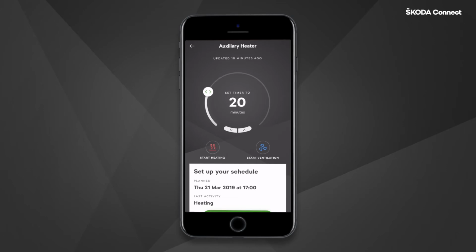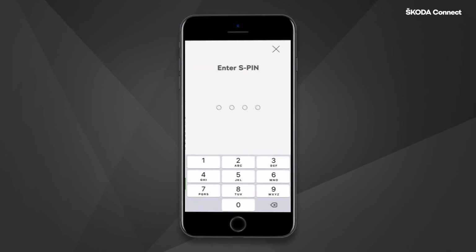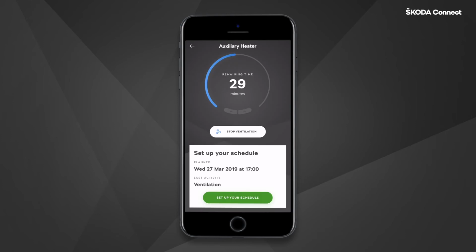Set the timer and then click either on Start Heating or Start Ventilation. Then confirm the request by entering S-PIN. This is to avoid unauthorized use. You can turn off auxiliary heating or ventilation at any time by clicking on the Stop Ventilation or Heating.